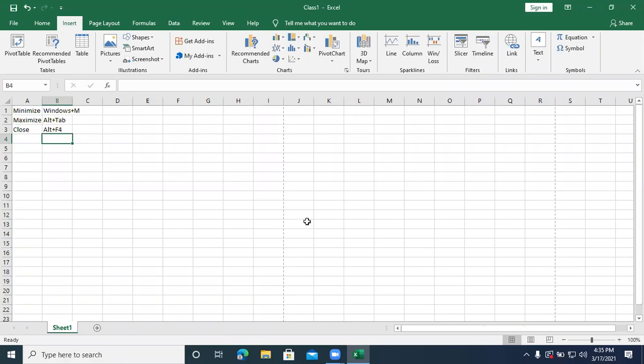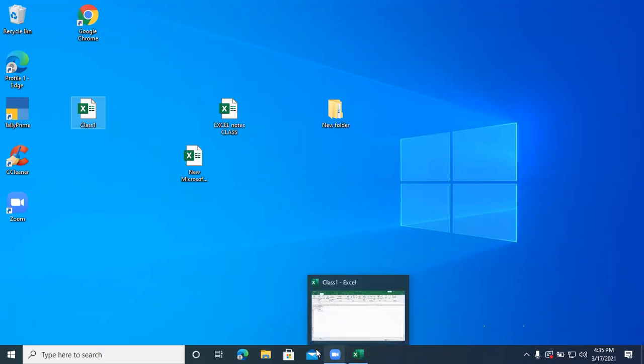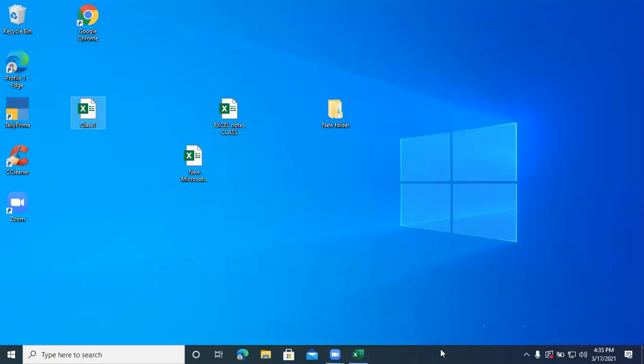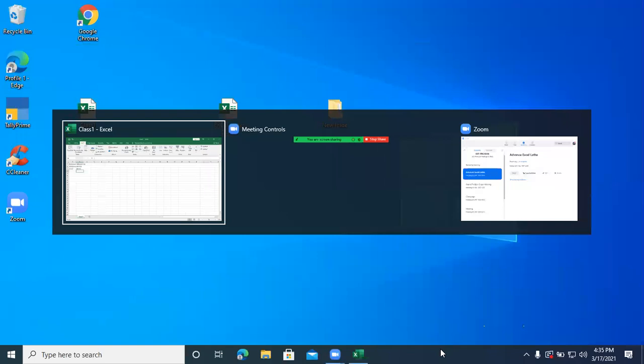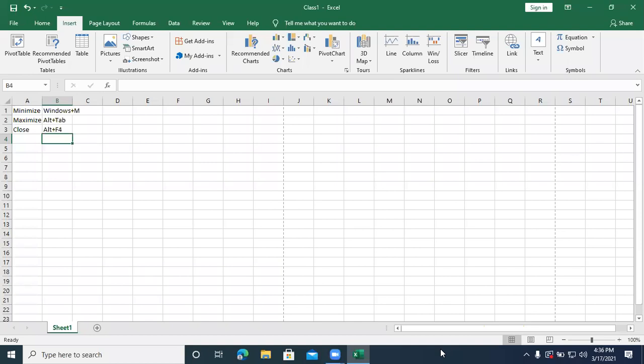So I just use that Windows M to minimize. Whenever you minimize any application, it's available in your taskbar. This bar is called the taskbar. In this taskbar, you can see that Microsoft Excel is available. When you have multiple windows like this, you can use Alt Tab to switch from one window to another window. It directly opens the previously minimized application. Alt Tab to maximize.